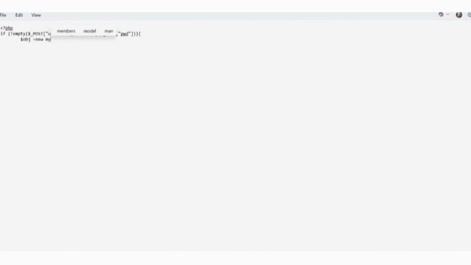Now we create a new connection to the MySQL database using MySQLi class. We are connecting to a database named JNTU with user root and no password. Then we have to prepare an SQL query with placeholder question marks to safely insert user data. This protects against SQL injection.